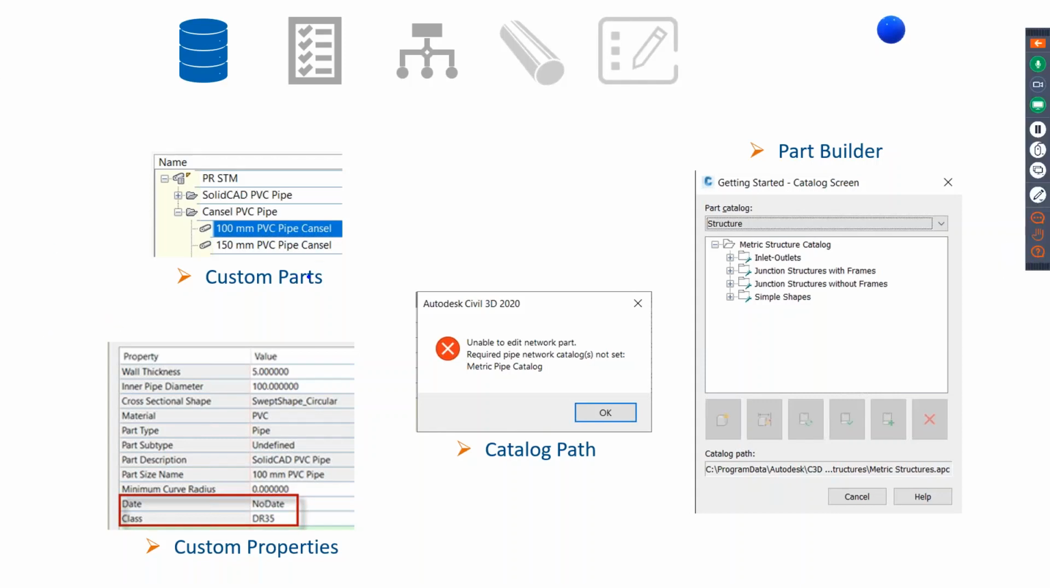Now the middle piece. You may have seen this error: Unable to edit network part. Required pipe network catalog not set, or worse, let's say missing. When you edit a catalog, you're editing that catalog on your computer. So let's say you add a new pipe size that's 325 millimeters. Great. You can create 325 millimeter diameter pipes in the drawing, and it's going to work great.